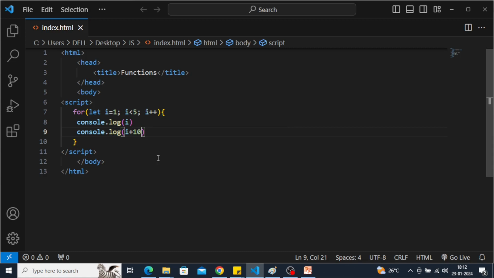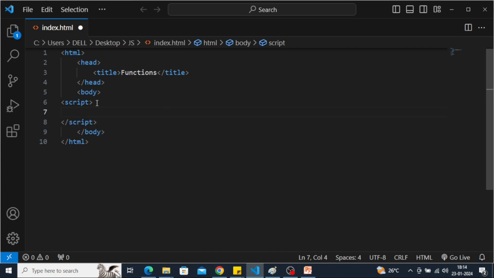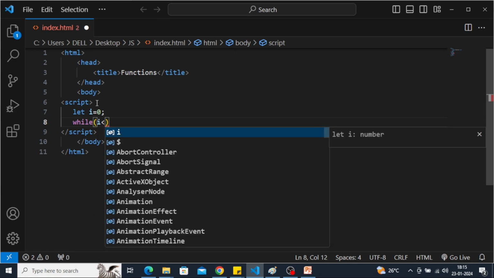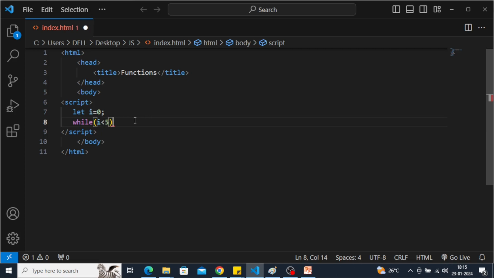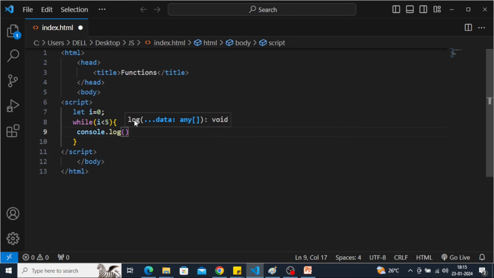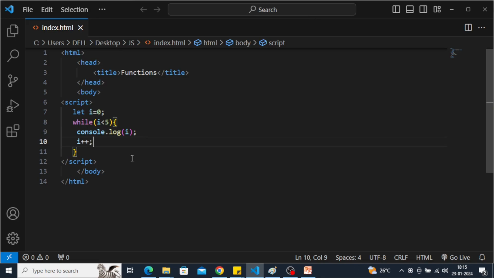Now let us go and see what is while loop. For while loop, let us take a variable I equal to 0. We have initialized this to 0, and while condition I is smaller than 5, okay, we will print I, and after this step we will increase this by 1. Okay, this does the same thing which we did in for loop.